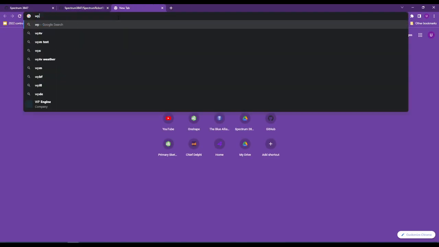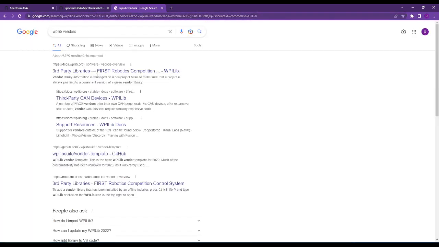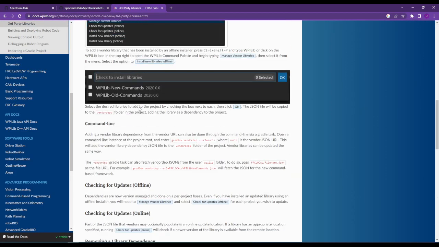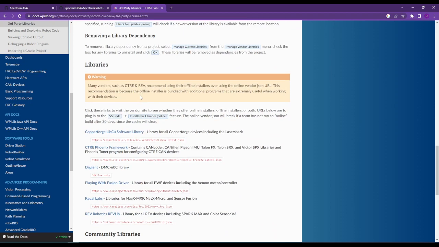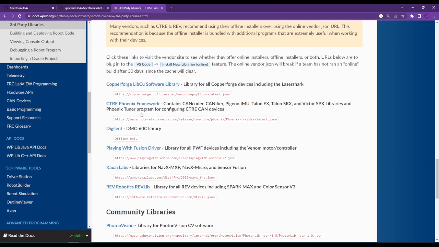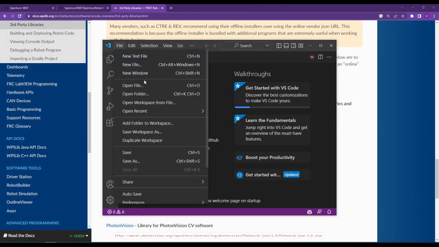So if I go to WPILib vendors, this page in the docs has all the information about how this works, what the libraries are, and also has most of the vendor links to actually install them. These are all the 2022 ones because these aren't the beta ones yet. So for the beta ones, I'm going to do that by pulling it out of our Romy 2023 code.